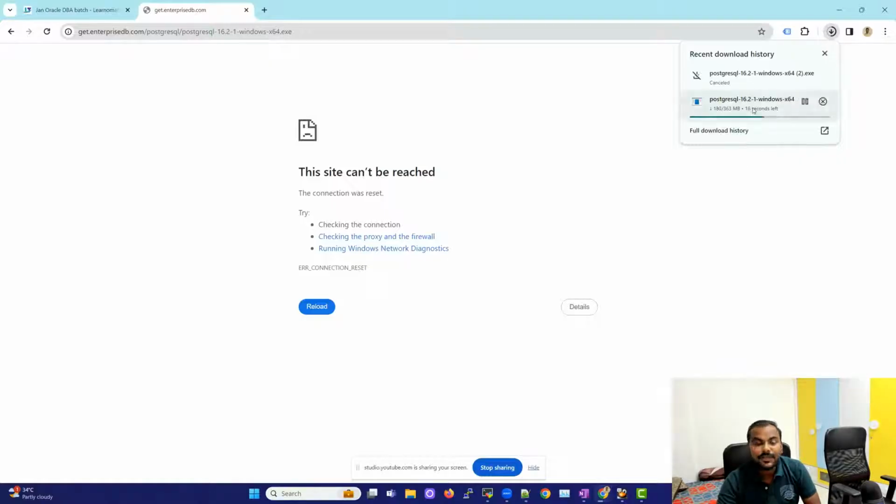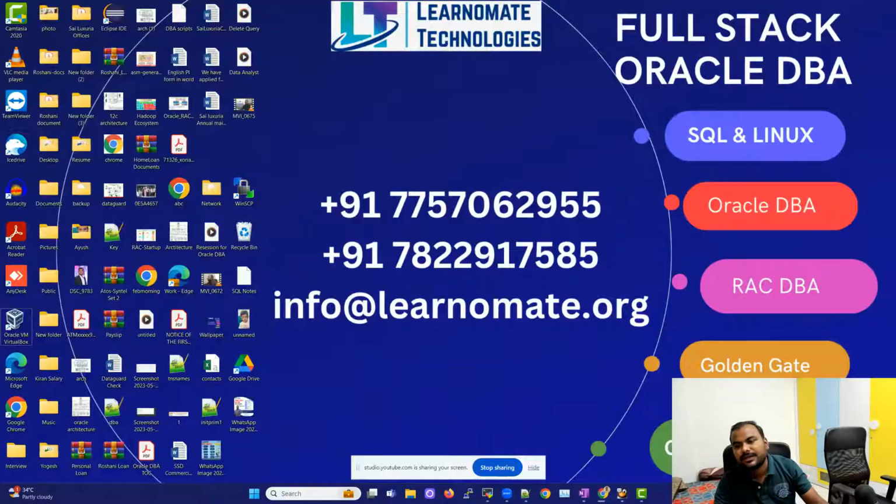But this is for Windows. Remember that I'm already having my Windows operating system installed. This is the Windows operating system which I'm using right now.